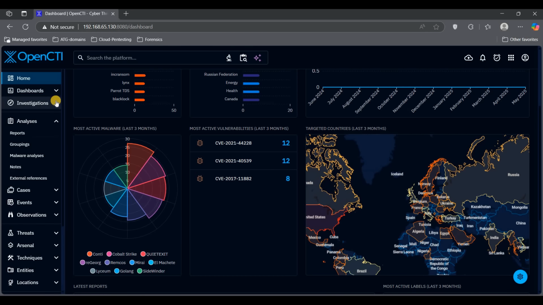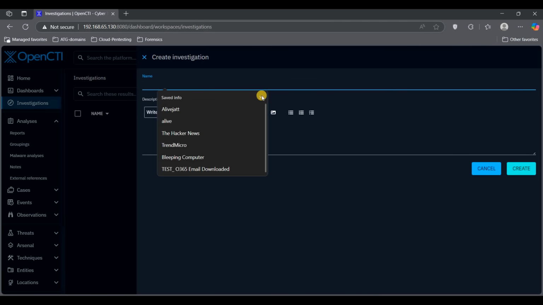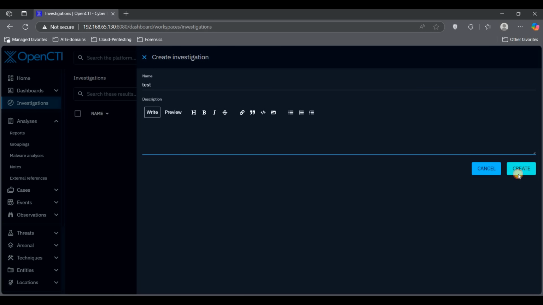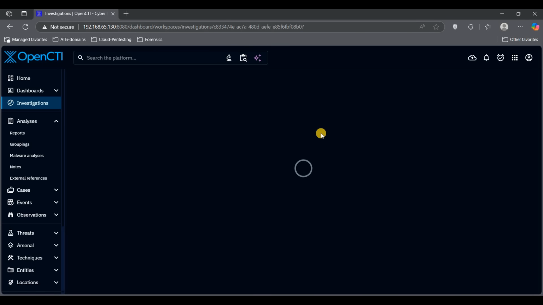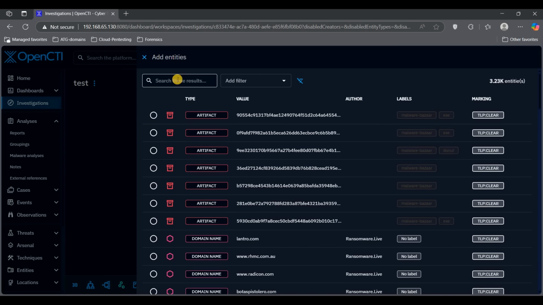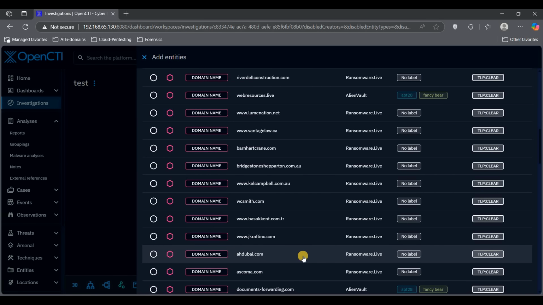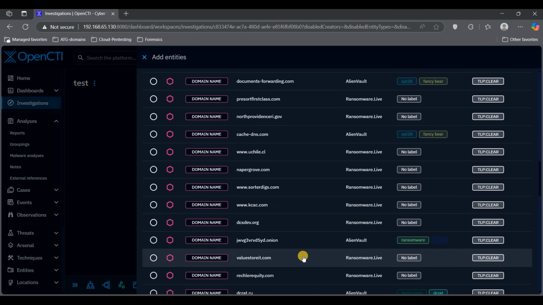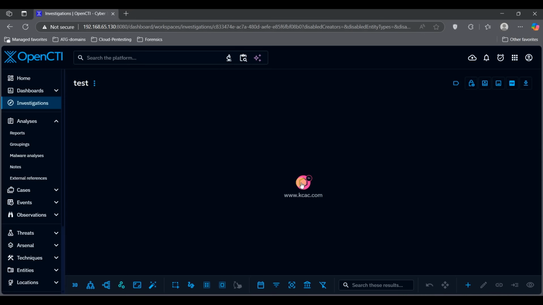But one more thing I want to showcase to you is the investigations. The investigations are very nice. Let me just have a test investigation. Let me just create it. Let me just go to this. Okay, now here you can actually build your investigations. For example, I want to add an entity to this. Let's take an entity that is being attacked. Let's take this domain which was identified from the ransomware live.